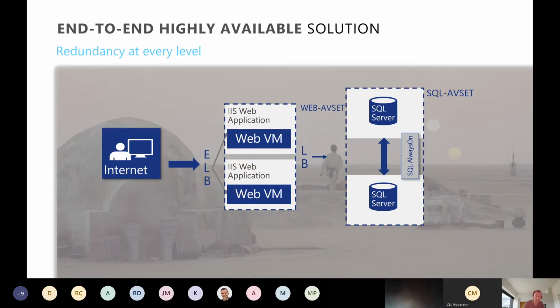In the web tier, we have multiple web roles in an IaaS application, which is load balanced with an external load balancer or application gateway, for example, to the internet. And at the other side, it's connected with an internal load balancer to the backend to be able to connect to the databases running on the SQL Always On. In this way, you can foresee redundancy at every level for any business critical workload you're running.